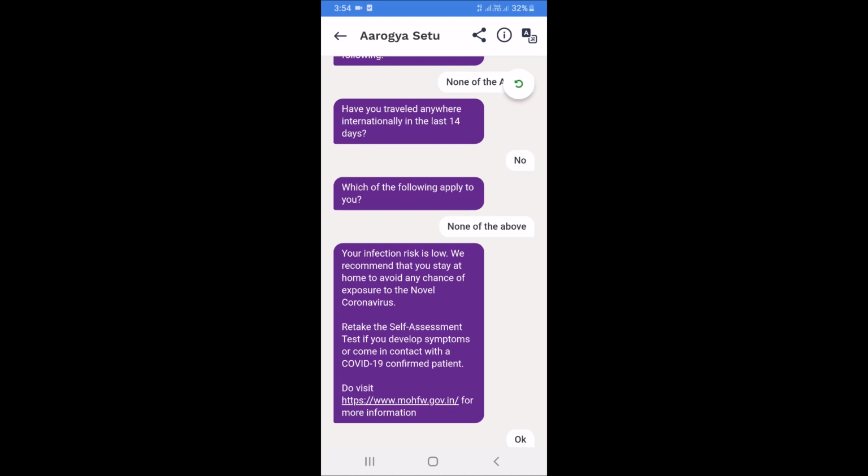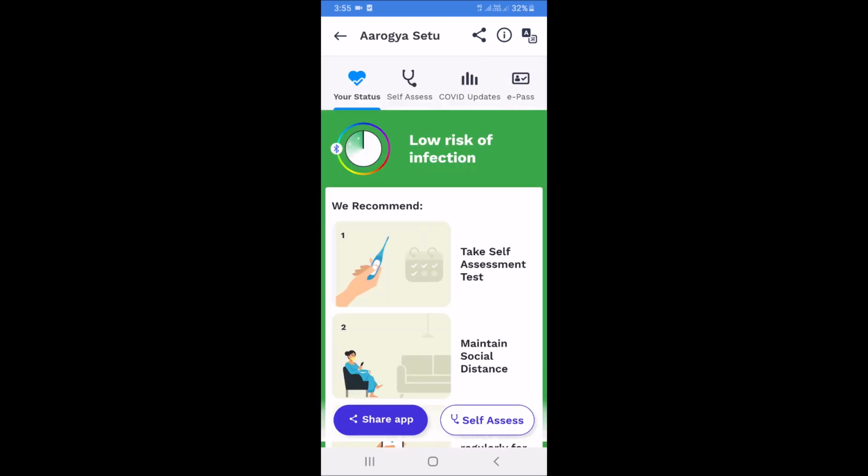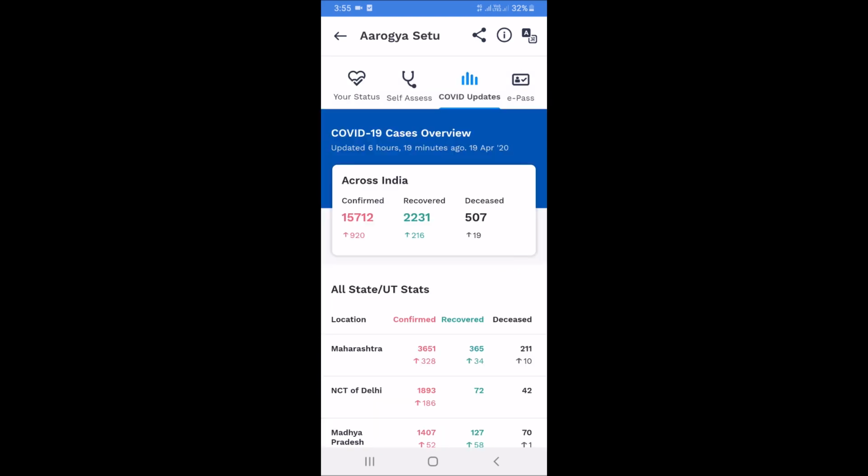It is saying that your infection risk is low. We recommend that you stay at home to avoid any chance of exposure to the novel coronavirus. And it is also asking me to retake the self-assessment test if you develop symptoms or come in contact with a COVID-19 confirmed patient. After self-assessment test, there is an option also for this COVID updates.